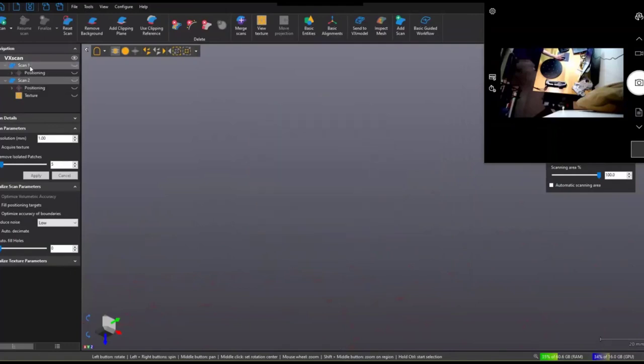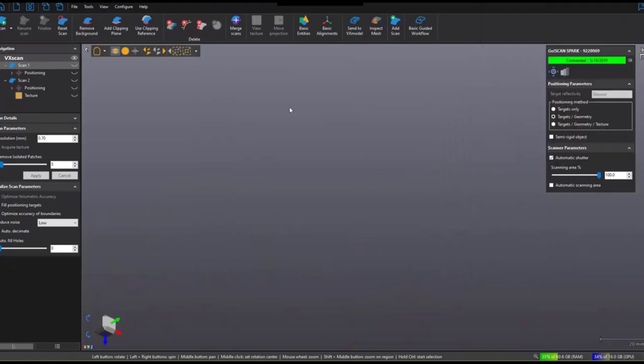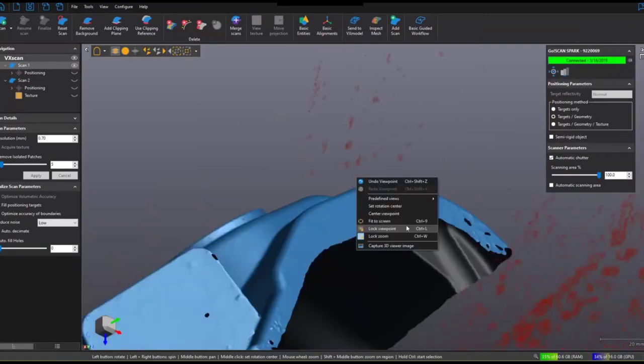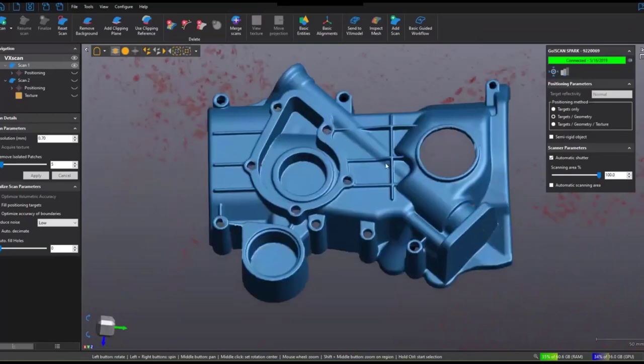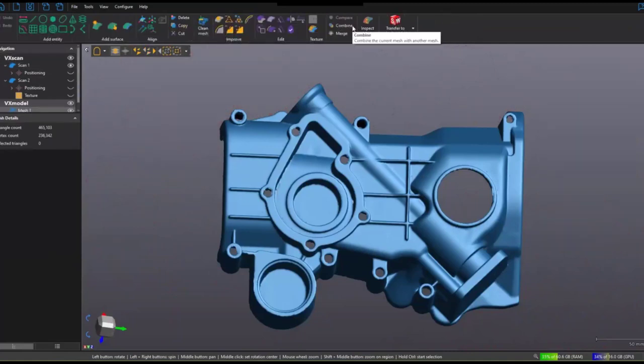Now we can get into the main reason why you guys came here today, and that is the reverse engineering process in the VX model. For this, we're going to use our original model, bring that up, and then we'll send that over to the VX or the modeling module.